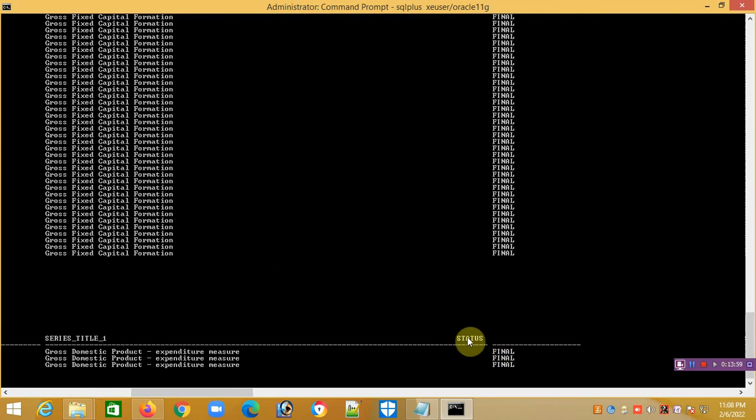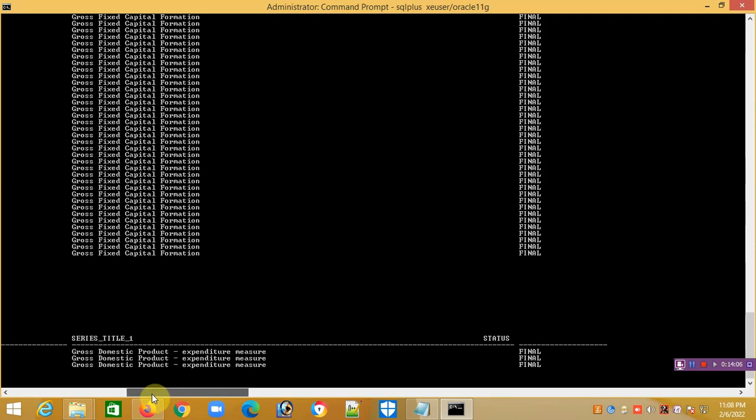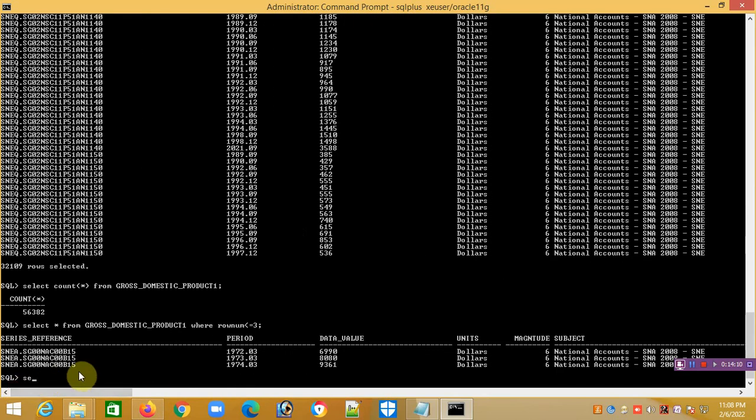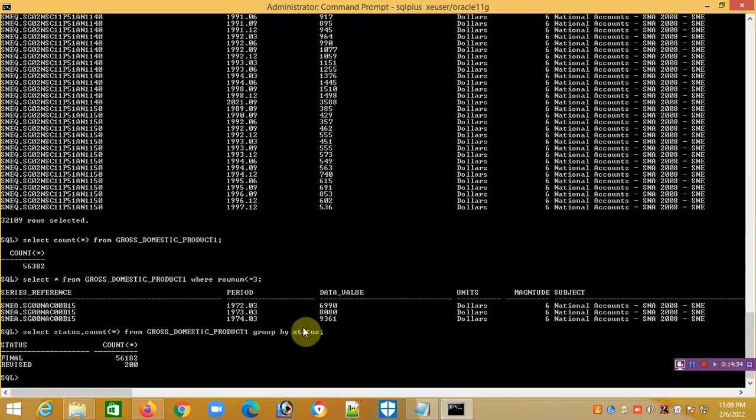See, the status column has only two values, one is final and one is revised. That's why I am grouping the records on the status column. So I am writing select status, count star from my table name group by status. So see here, with final status there are 56,182 records, and in revised status there are 200 records. So we have the total of records and different types of status.